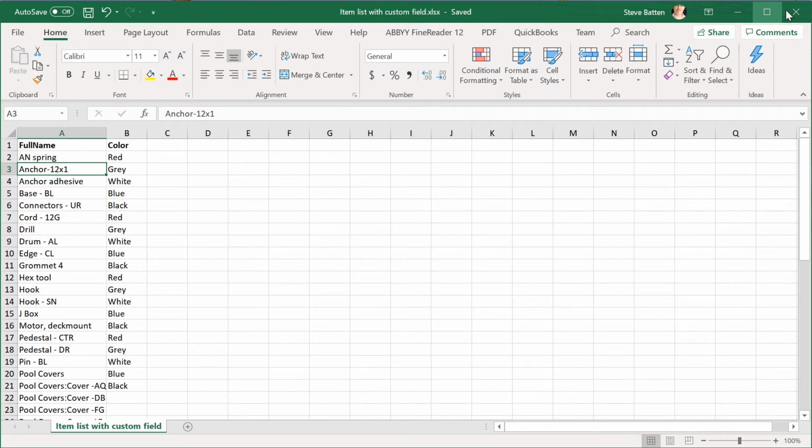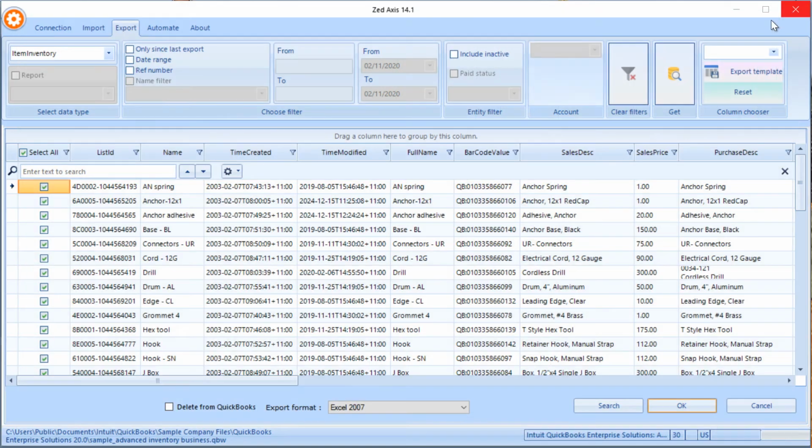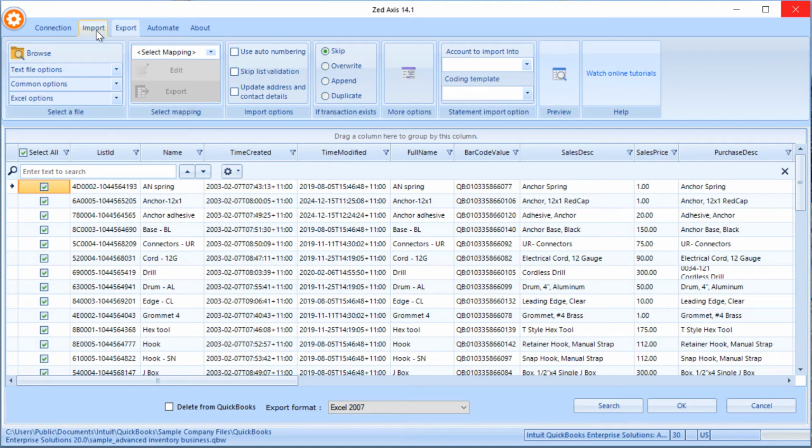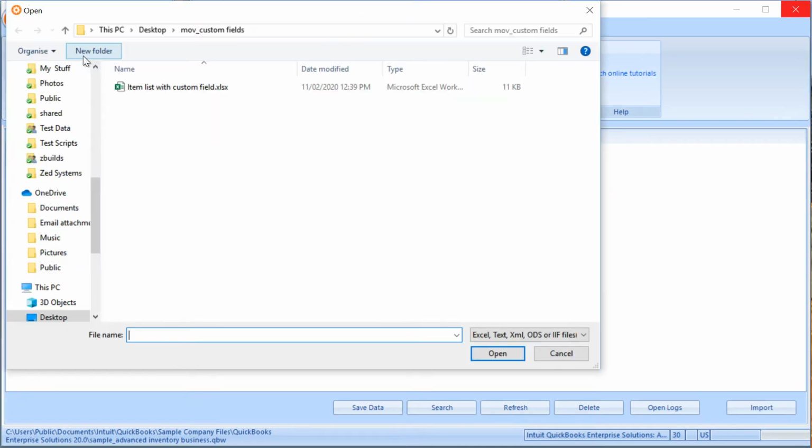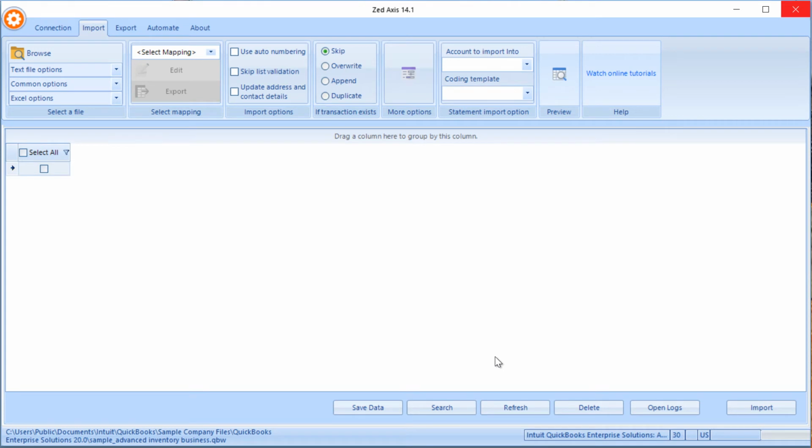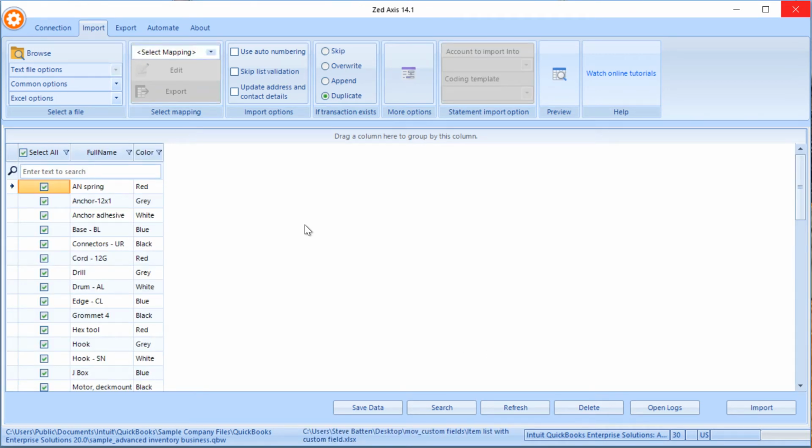Now going back into Zed Axis, I'm going to click on the import module. I'm going to browse to the file which contains the item list and the custom fields, and it will display that data. Next, I'm going to add a new mapping.